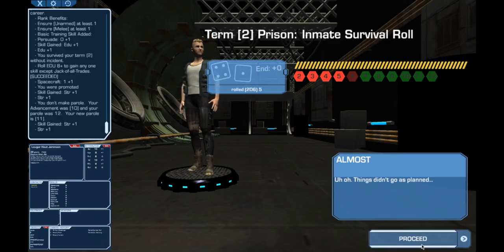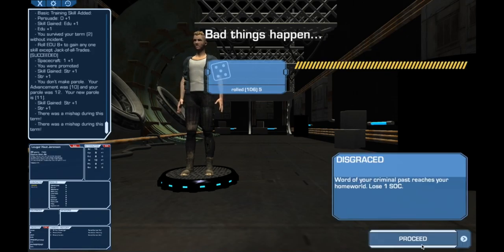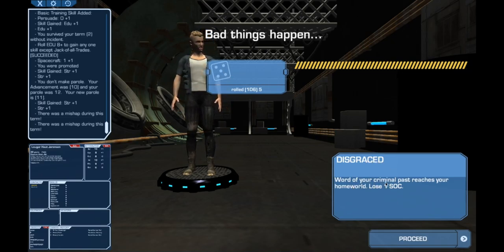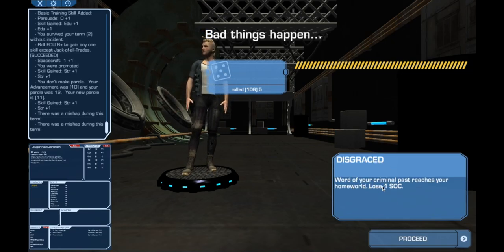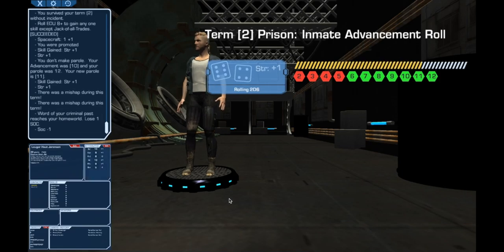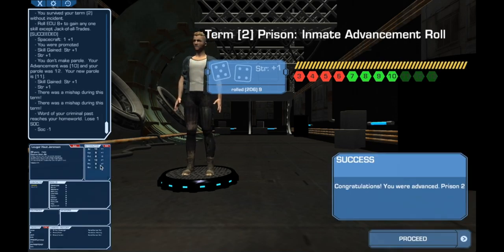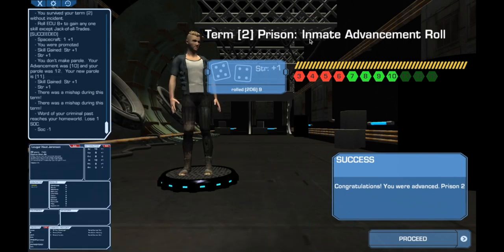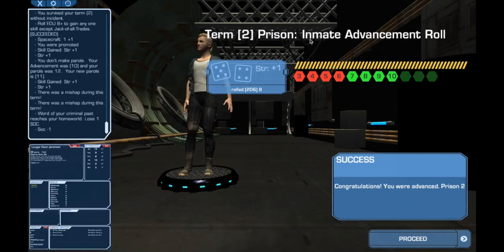This is actually not good. Exactly the reason I joined the inmate assignment backfired on me. Let's see. Bad things happen. I am disgraced. Word of my criminal past reaches my homeworld. I lose a soc. Oh, no. Which actually hurts because my soc was a 6 and now it's a 5. So it's at -1.